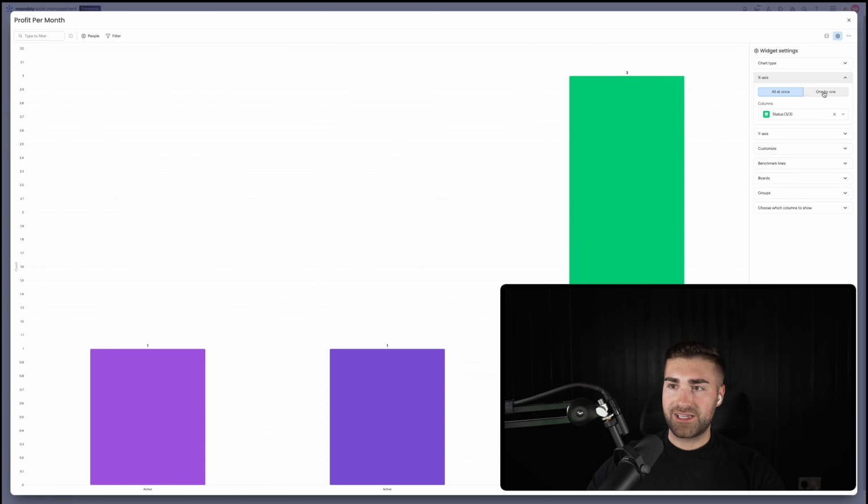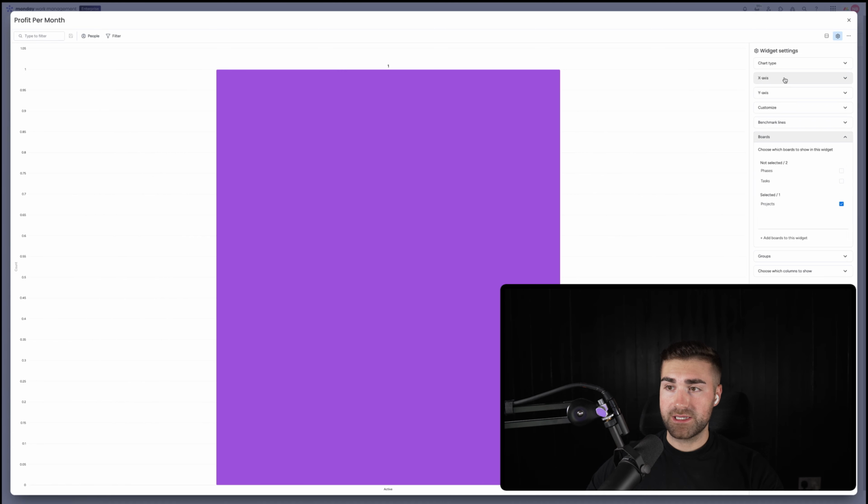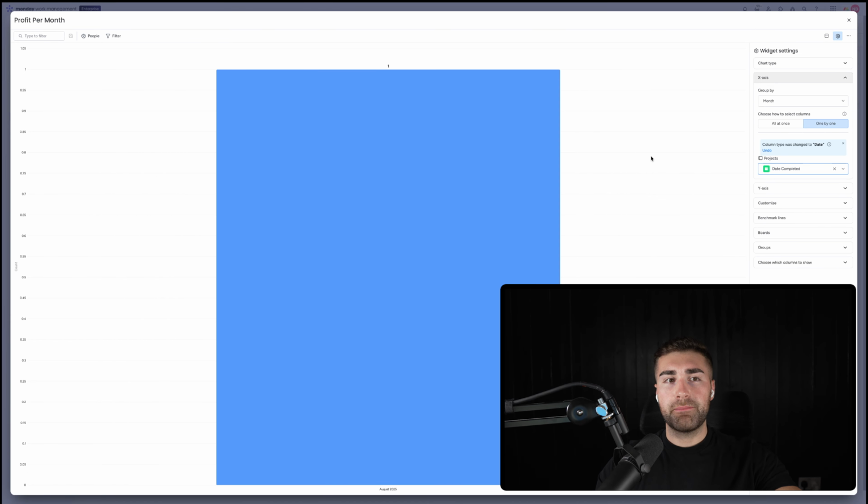Our x-axis is going to be, well, actually, firstly, we need to go to boards. We want to just work on our projects here. So x-axis is going to be date completed. We're going to use the date completed to indicate our profitability on a monthly basis. This isn't necessarily 100% accurate. This also depends on your billing structure and how you bill with your projects. But we're just assuming that we want to see the profitability of our projects by when they're completed.